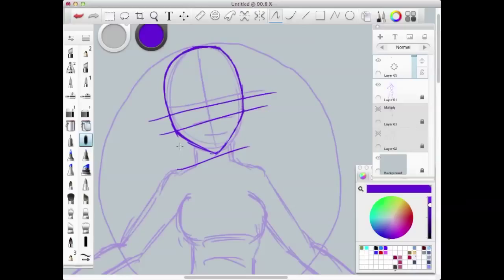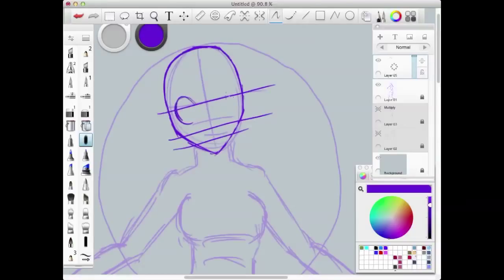So lots of sketchy lines when I'm drawing, like I was saying. And I want her to have big eyes. So I'm going to give her super big eyes.